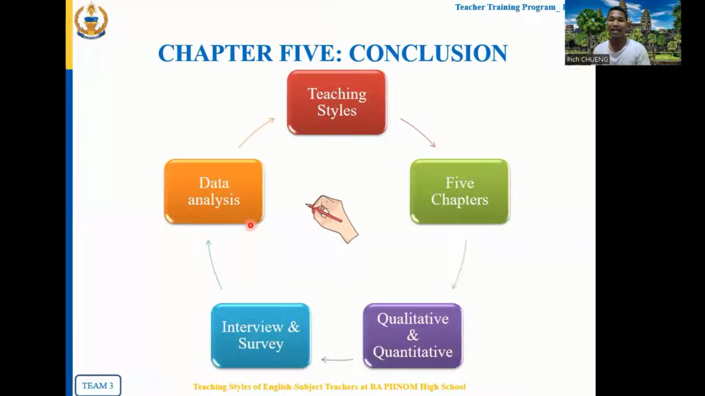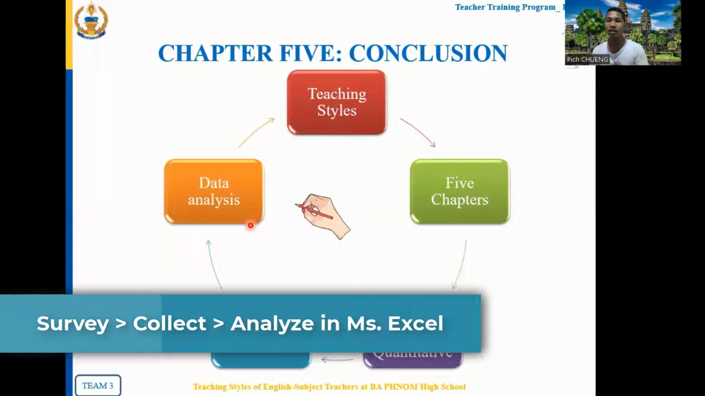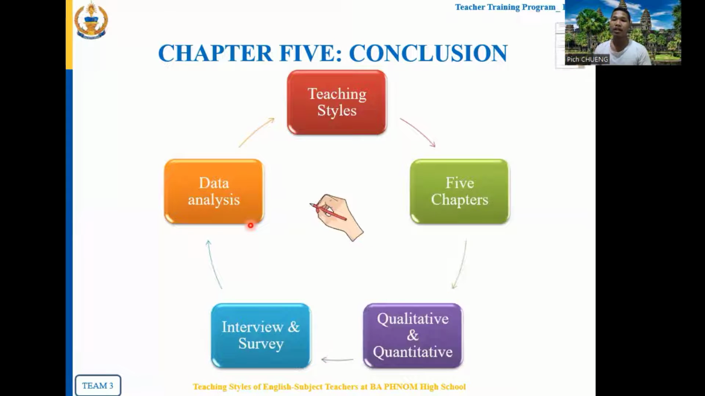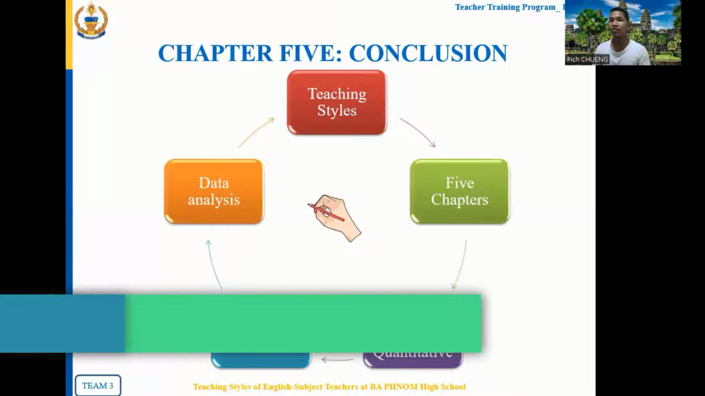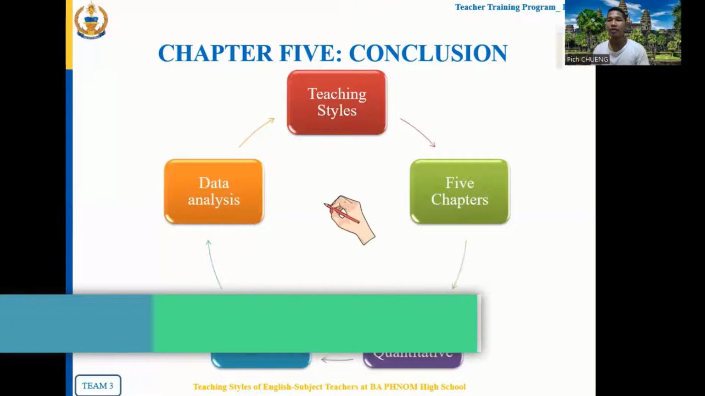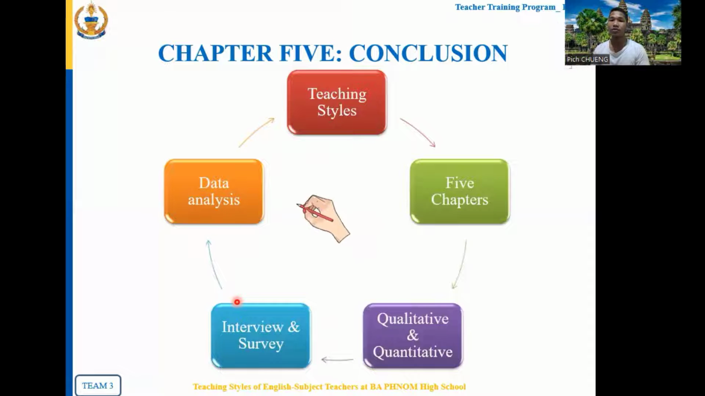After conducting the survey, we downloaded the survey from the Google Form. We used the graphs and charts there, and also we inserted some data in the Microsoft Excel program, and we analyzed it there. Regarding the interview, after interviewing, we started transcribing and coding, and we had to prepare and categorize the themes, and last but not least, we reported the themes and the details to describe them.